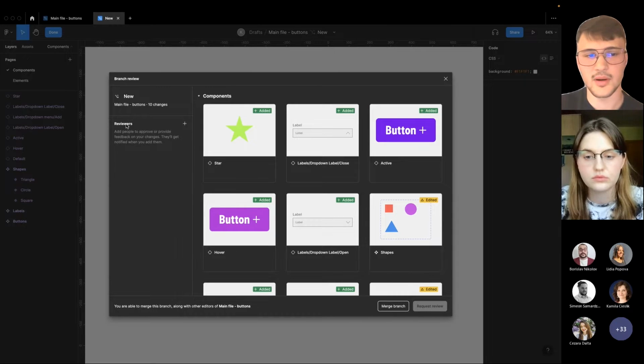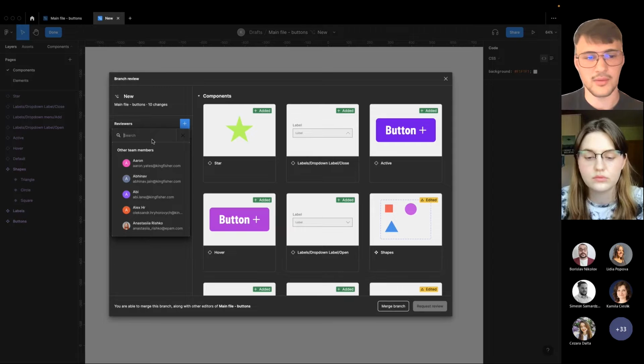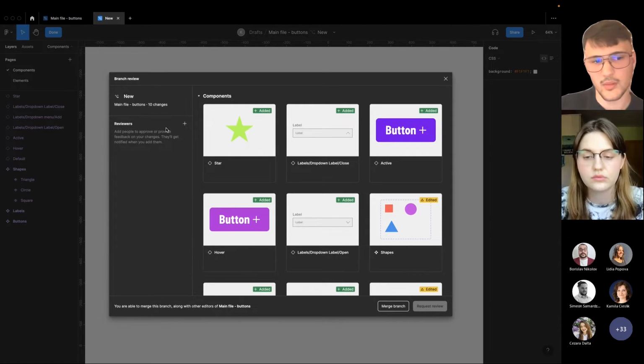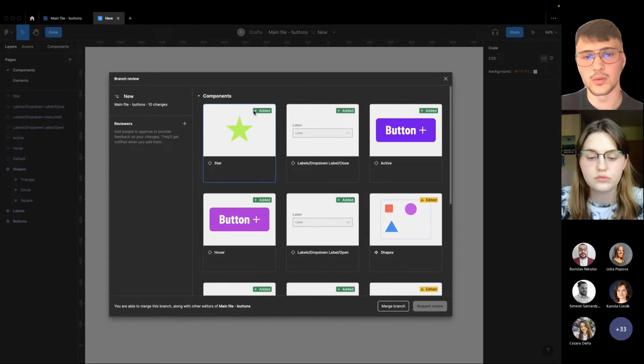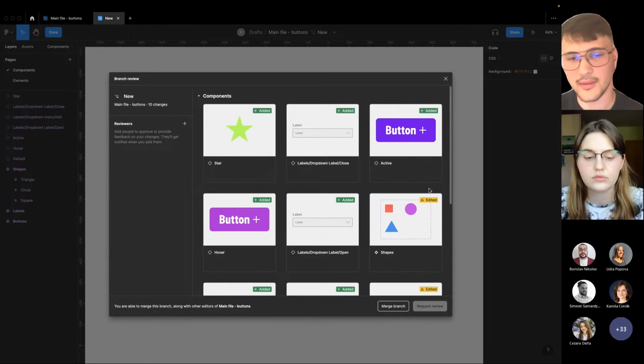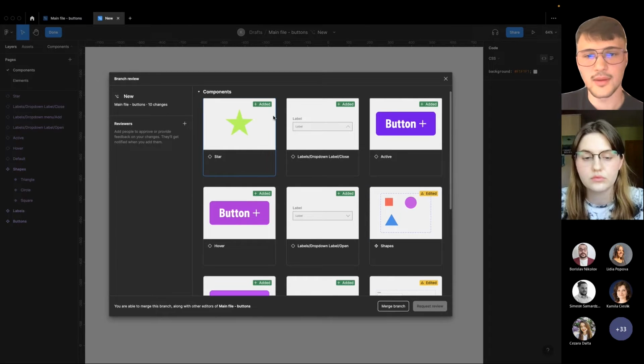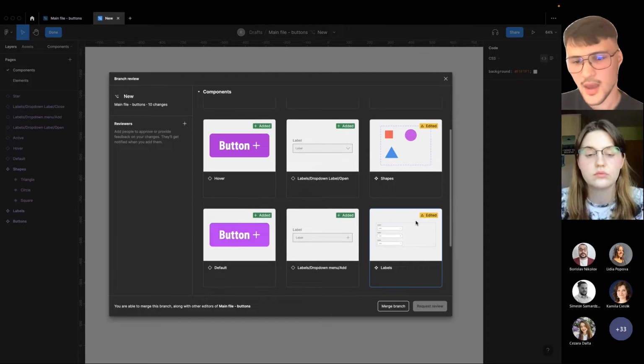The second part is reviewers. We can review the changes before we merge them with our team, so we can add people around our company. So they will be the reviewers. And the third part includes added and edited parts. So as you can see, these are the added buttons, and these are the edited components.